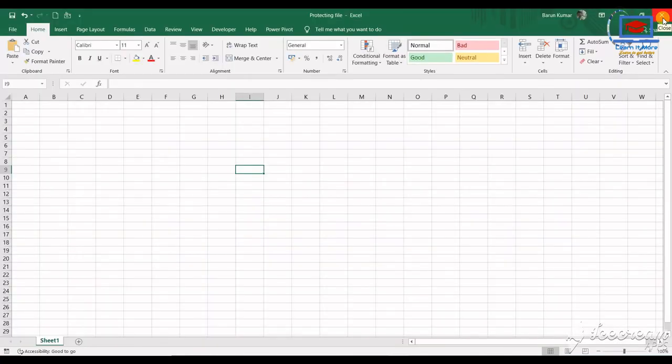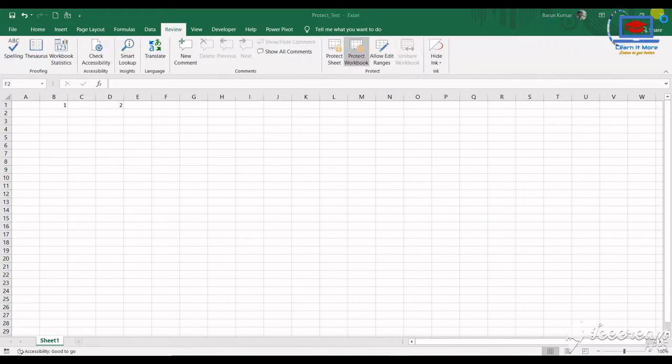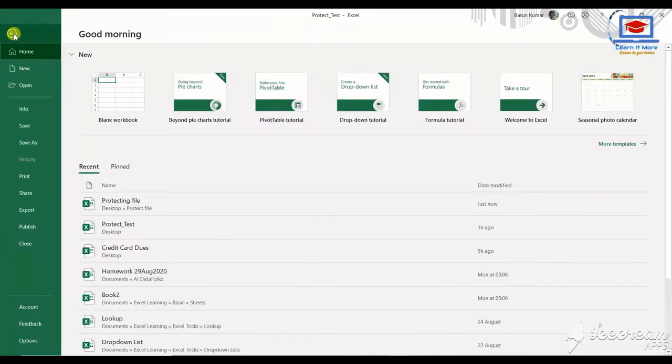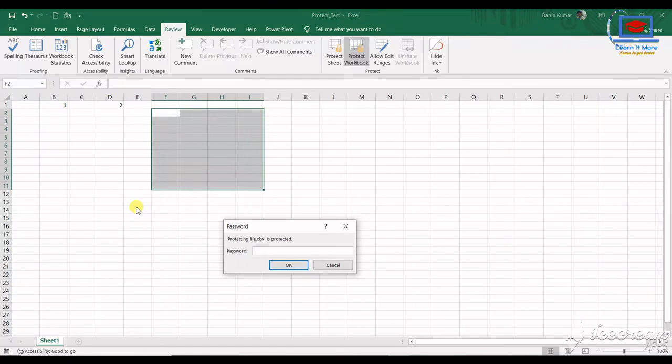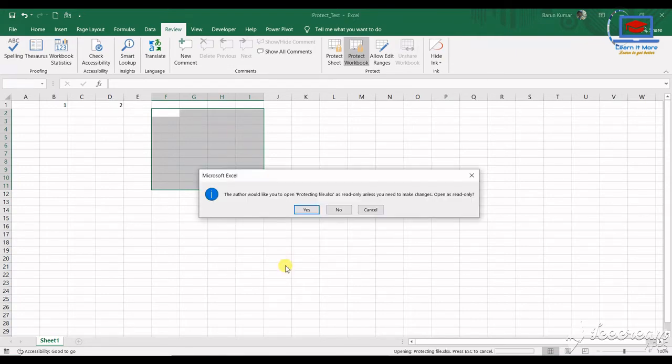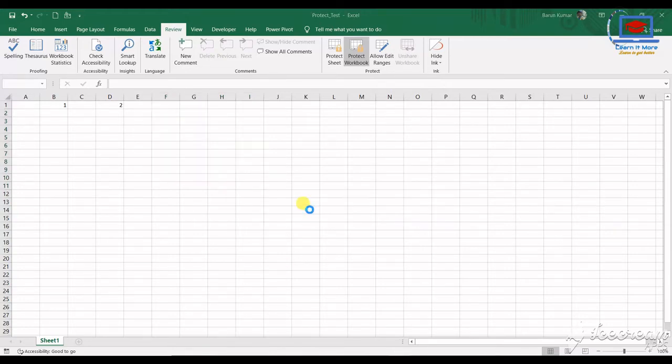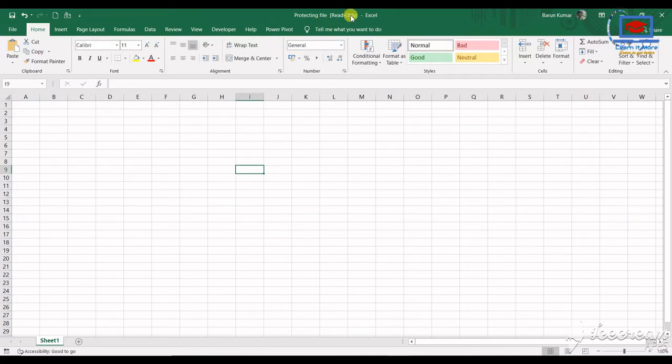To check if the protection is working or not, I'll close this file and then reopen it again. See, it is asking for password. So I'll provide the password. Click on OK. Now it is asking, do you want to open this file in read-only mode or in edit option? If you click on yes, the file will open in read-only mode.